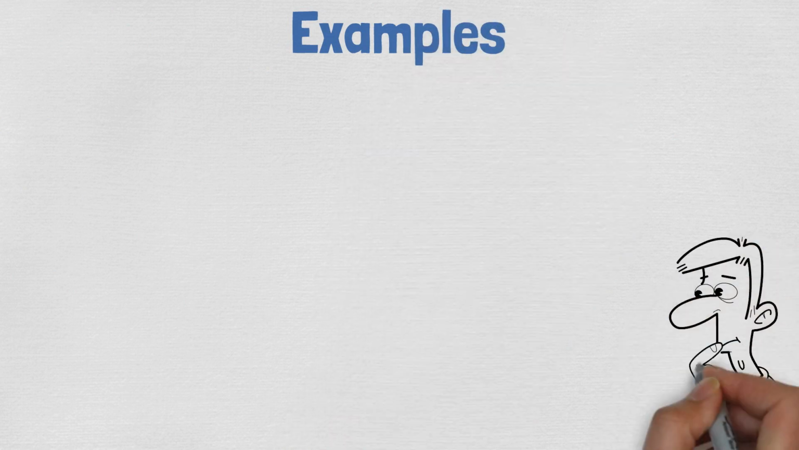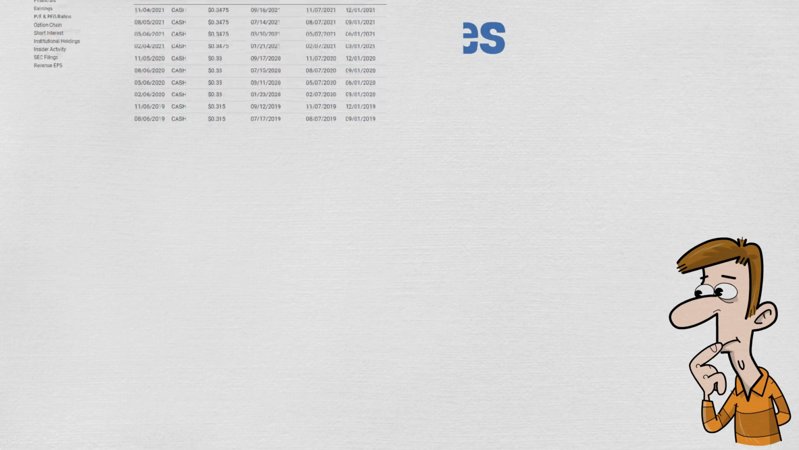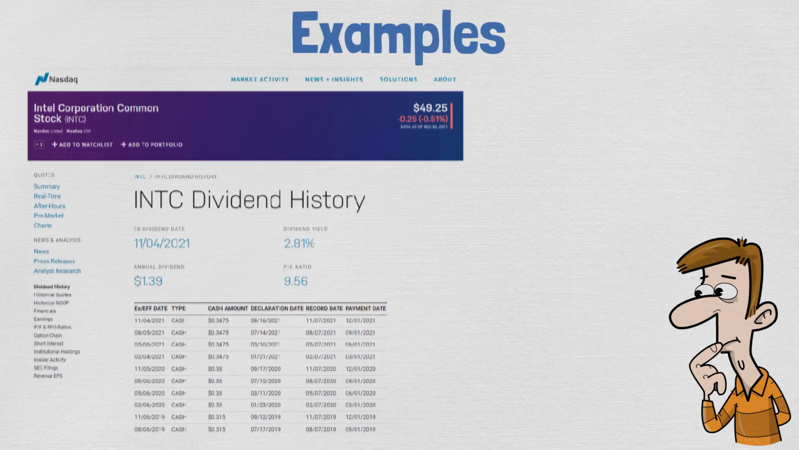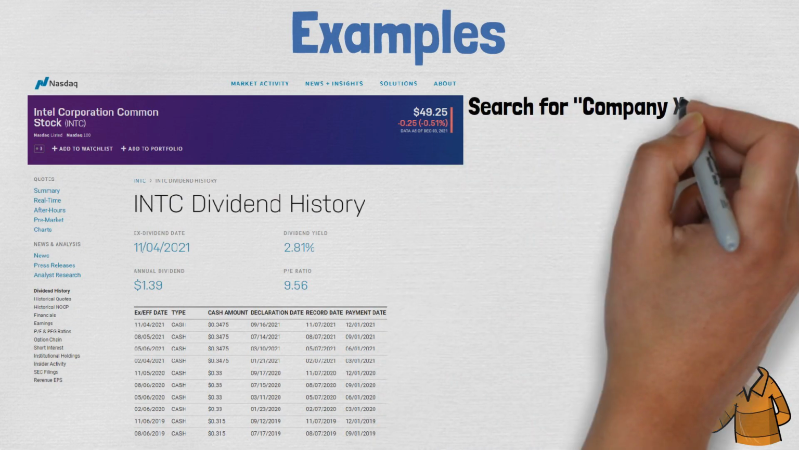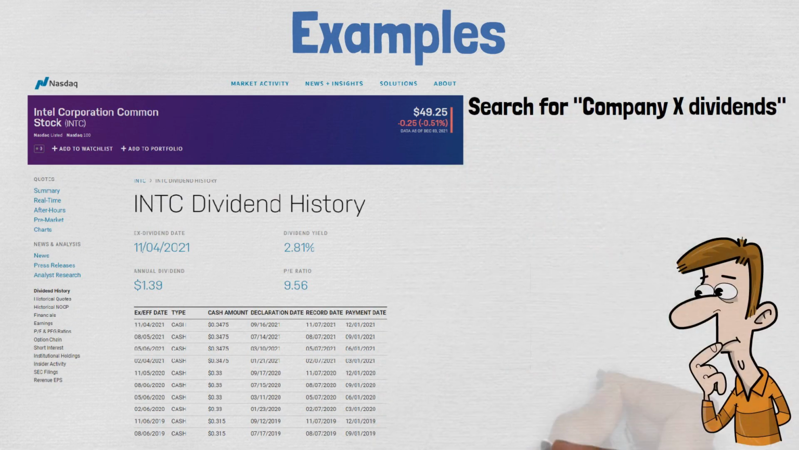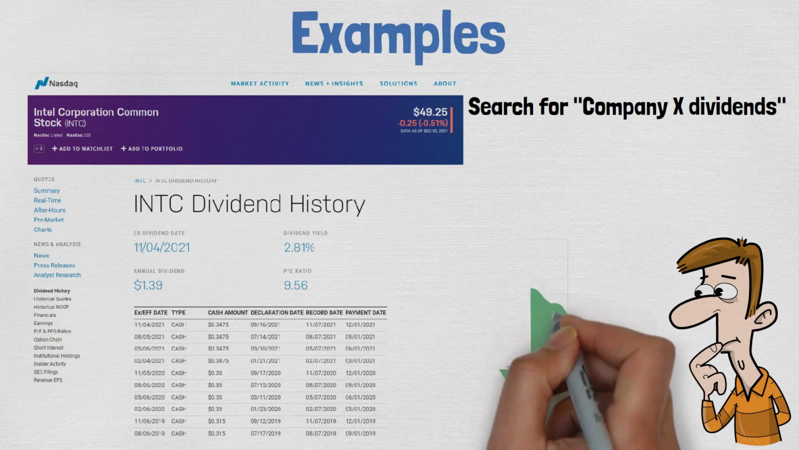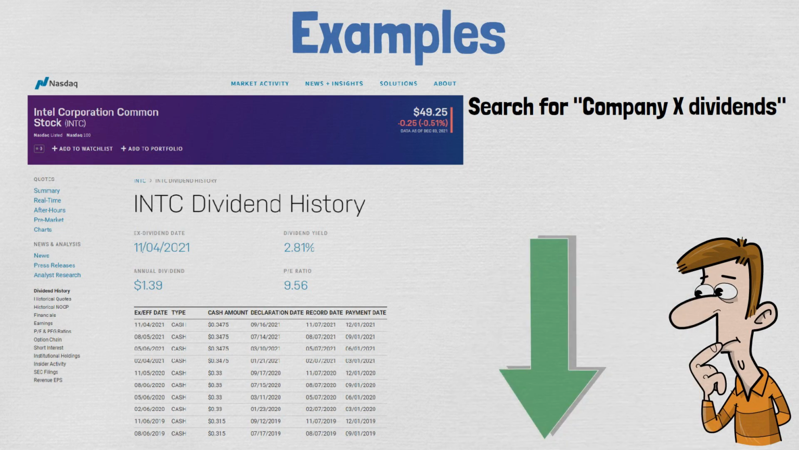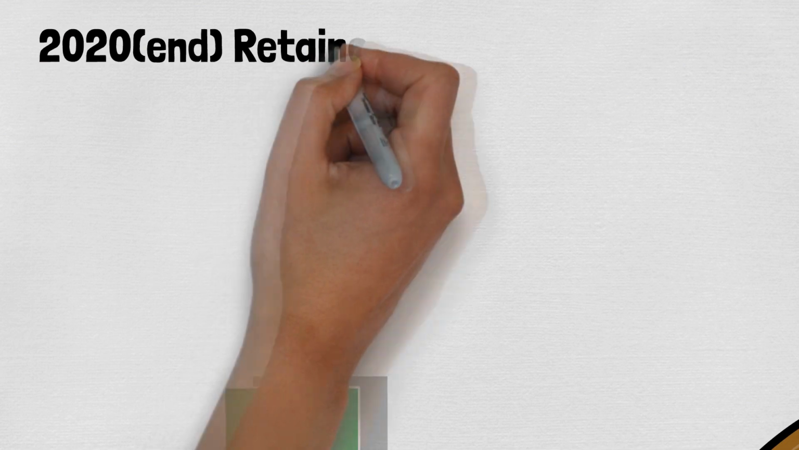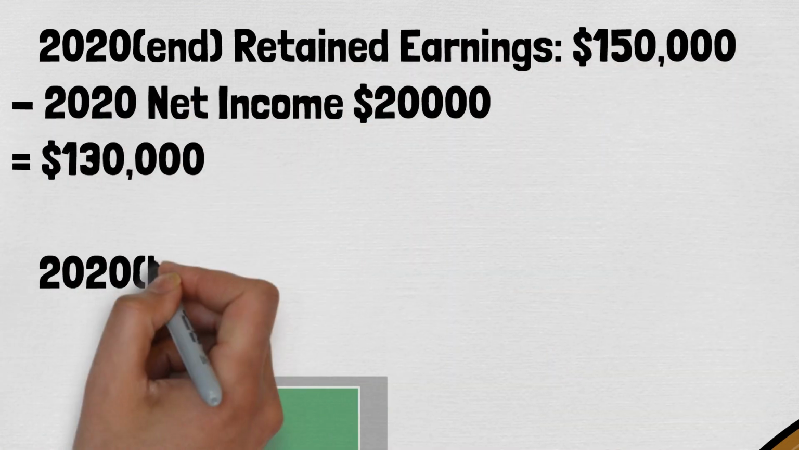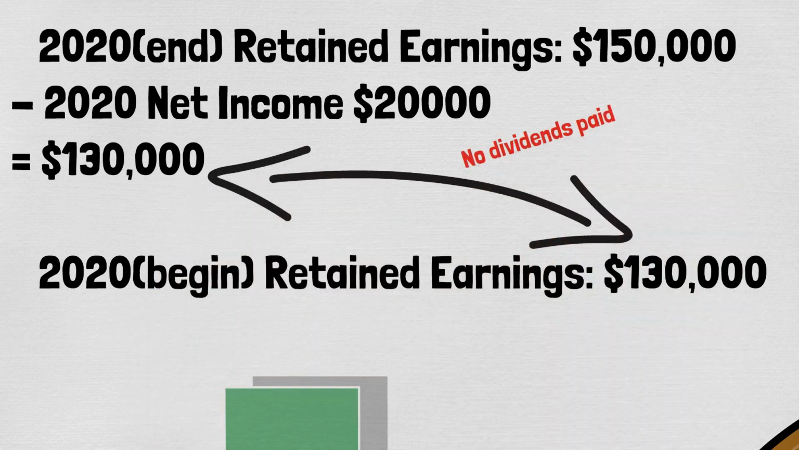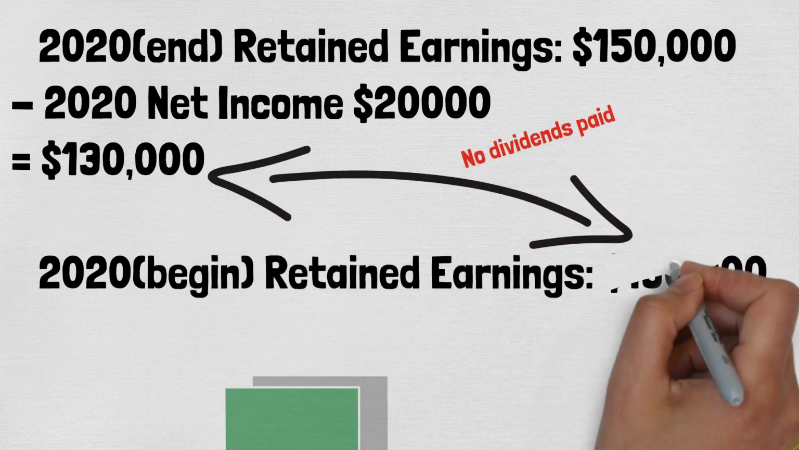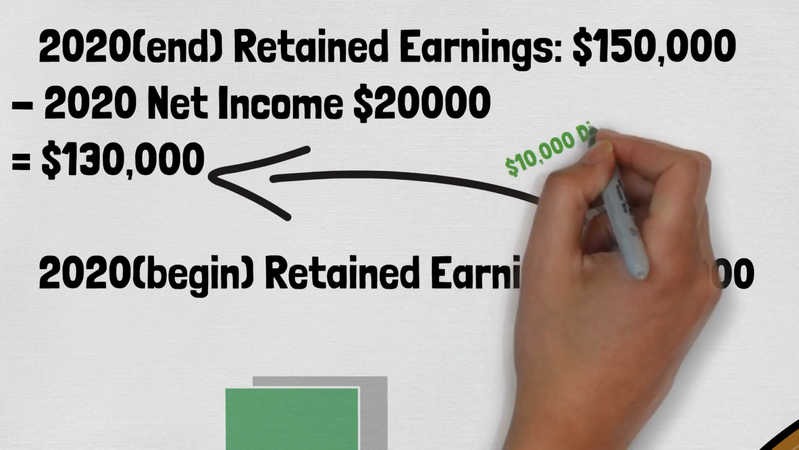To calculate the dividend yield, we have to find out how much dividends the company is paying to its owners. To do this, we can simply use some finance websites or usually the company's own website. For publicly traded companies, these are easy to find online, but if you have to calculate these by yourself, I'll leave a link down in the description where it is shown how to do it. But in short, to calculate 2020 dividends paid, subtract 2020 net income from 2020 ending retained earnings. If this number is different than the 2020 beginning retained earnings, the difference is the amount of dividends paid.